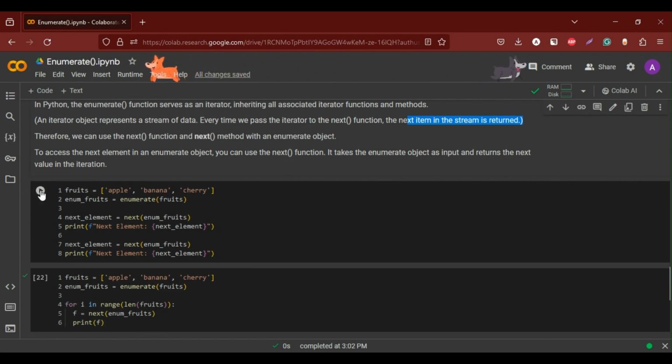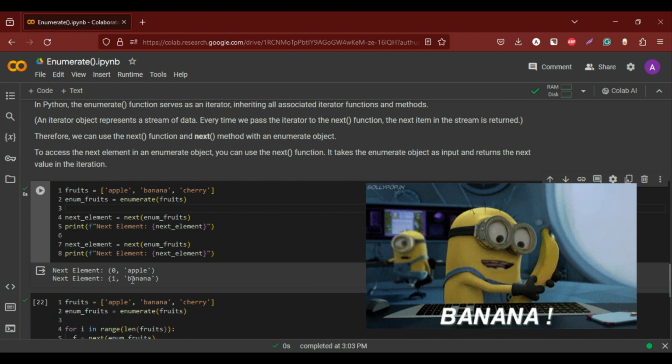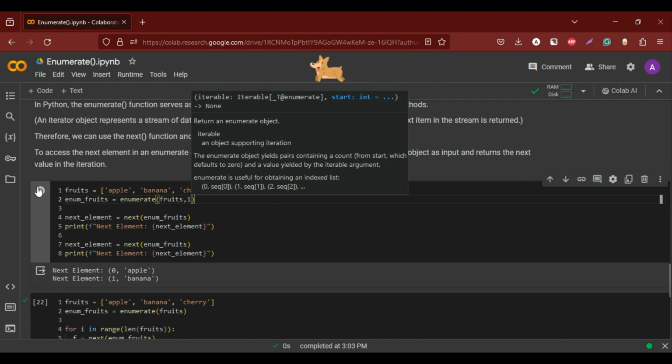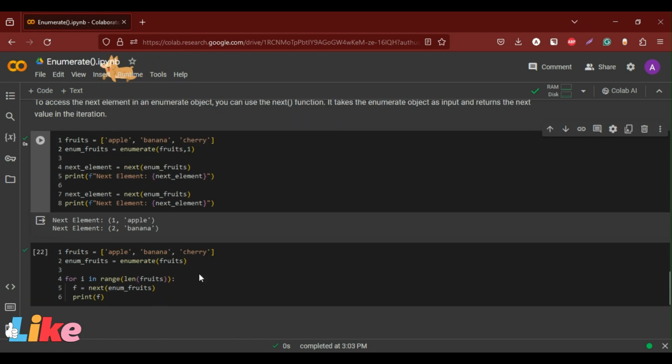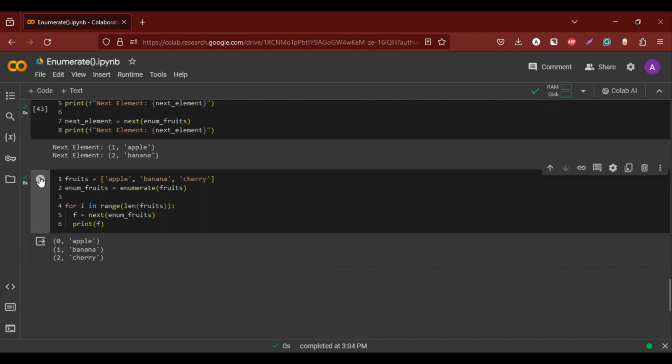So let's see here. The first item is apple. So we have the count and we're going to have the value here. The next after apple is banana and we get banana. So what if we had put it as enumerate comma 1? So now it starts from 1 instead of 0. Let's see what happens. We get 1, 2. Okay. We're going to do the same but in a for loop. And there you go.